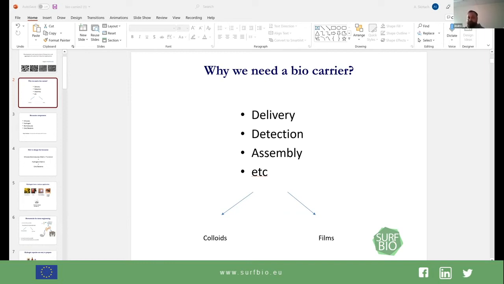Also, as an option, we can modify our particles, for example, with magnetic nanoparticles. In that case, we can add an additional function to our biological objects.